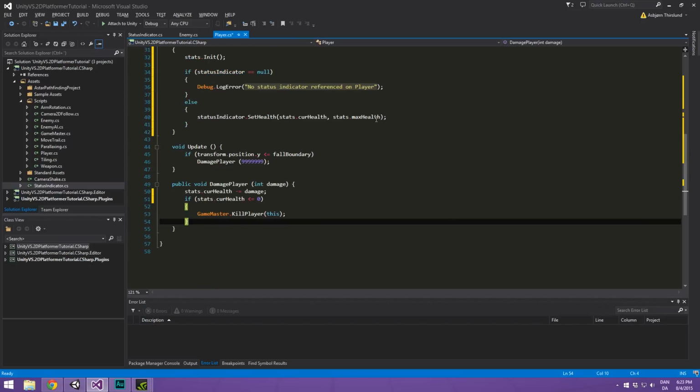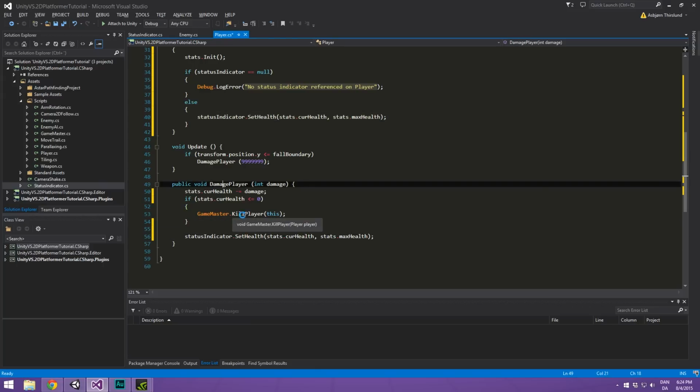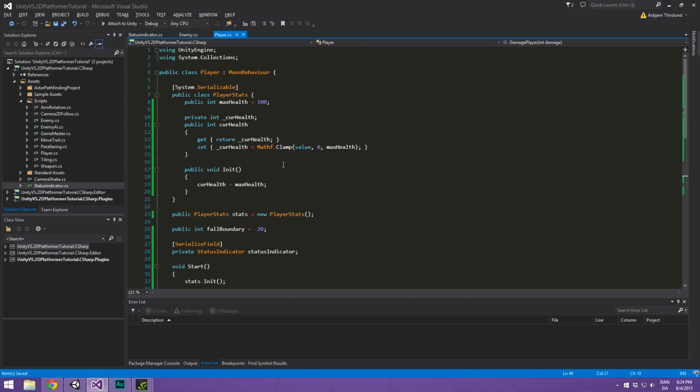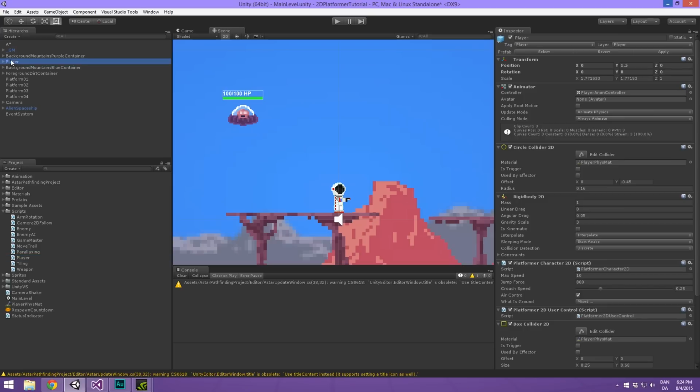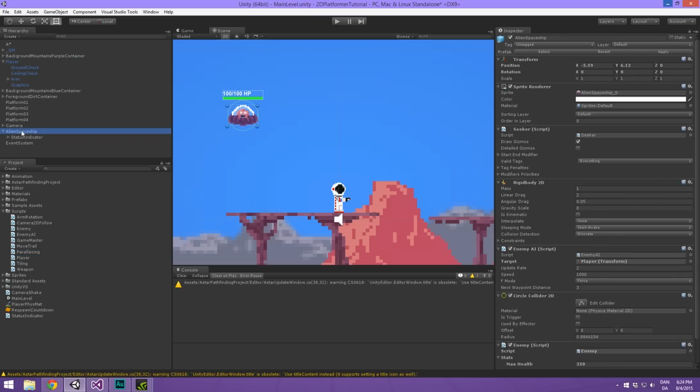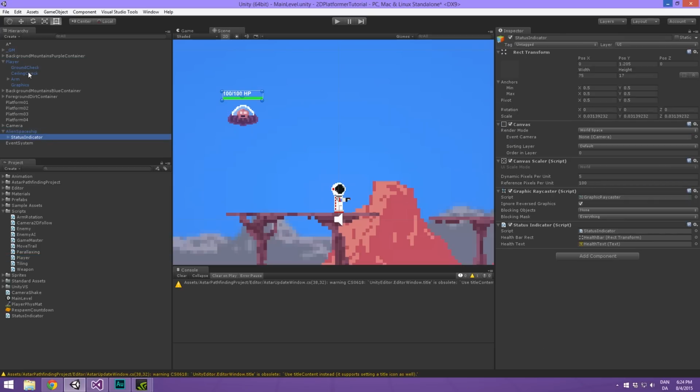Awesome. And we simply want to copy this and do the same every time we have damaged the player. Cool. So that should actually integrate any status indicator into our player object. And now all we have to do is go under our player here and actually make the GUI for that.